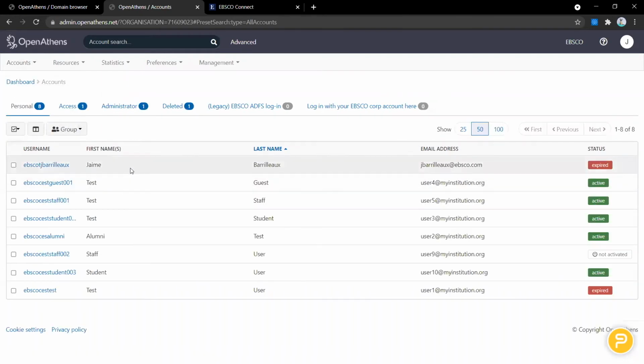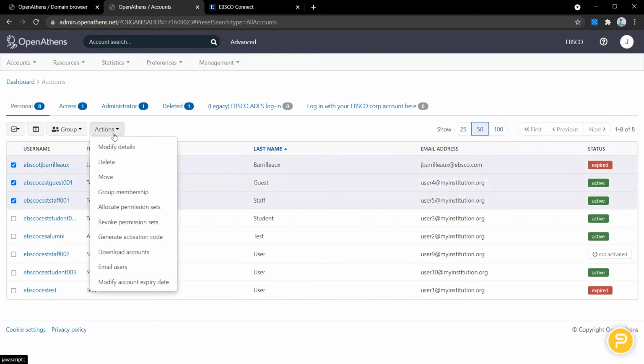and if you have a large number of accounts that are already here that you need to move into a group, you can easily do so by just checking off those accounts and adding them to the group membership.